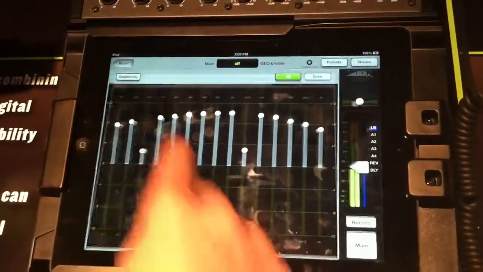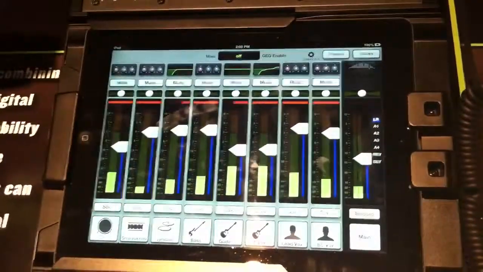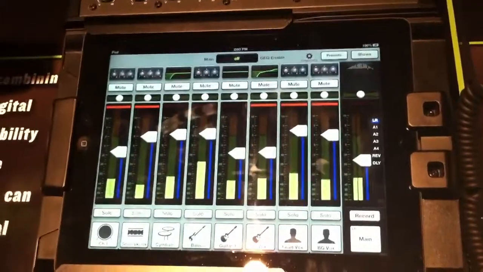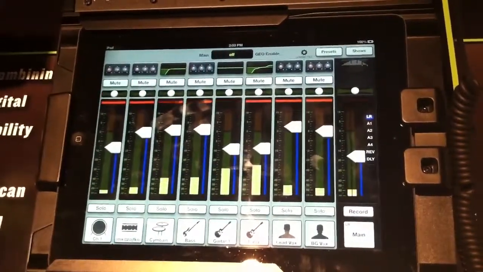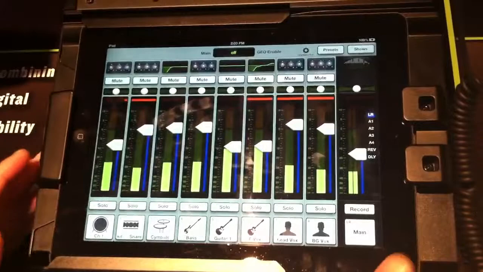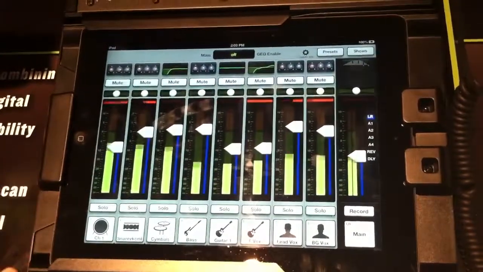Is any other company doing anything close to what this can do? I'm sure people are doing things like that, but I think we've got the best solution in terms of a live sound mixer.